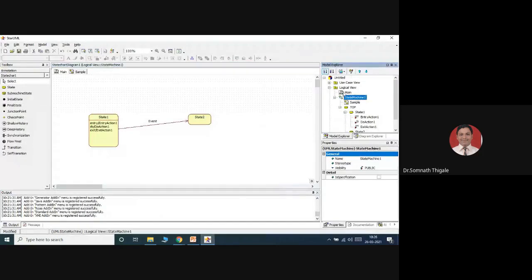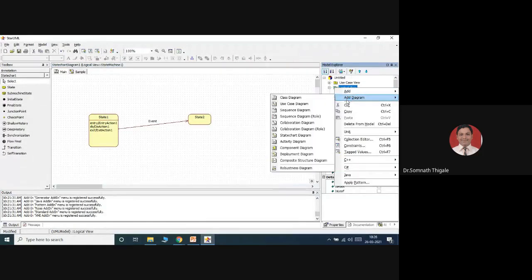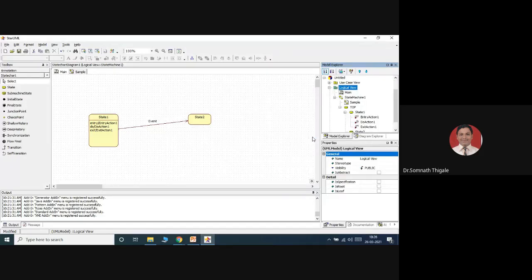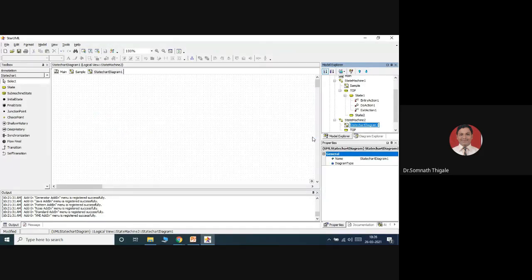I'll select this, add a diagram. Sorry, I'll add a state diagram. I'll give the name ATM pin verification.